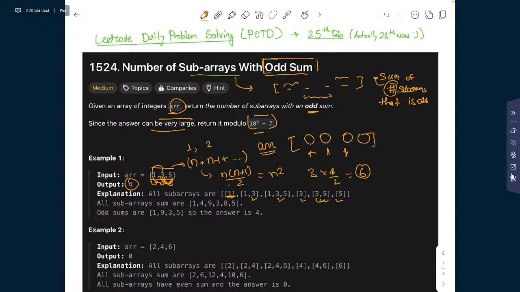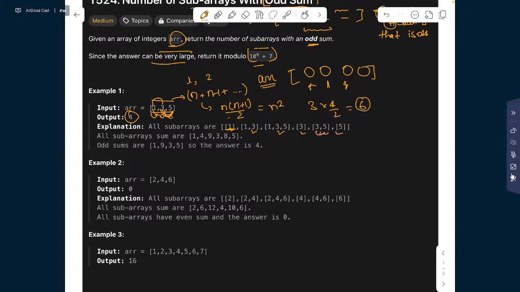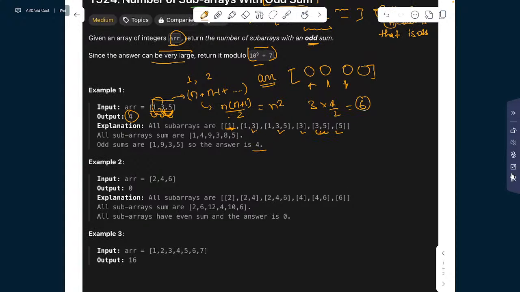So they calculated it, and they calculated the sum of it, right? And here we get the answer, the number is 4. So this can go up to order n square.